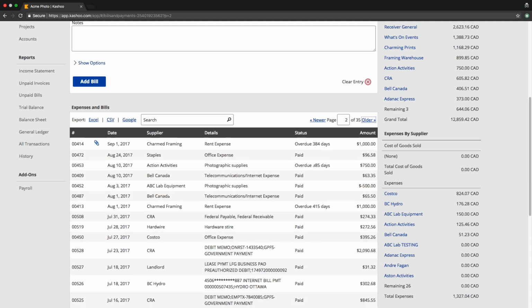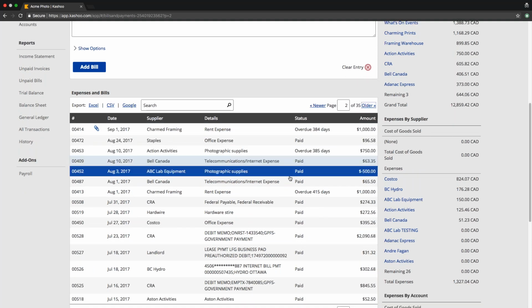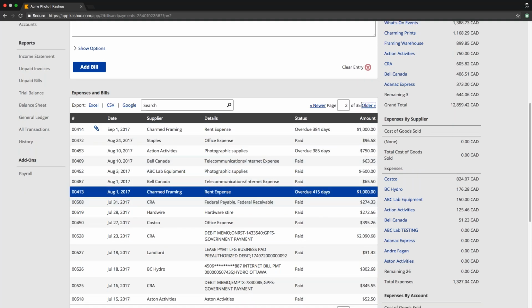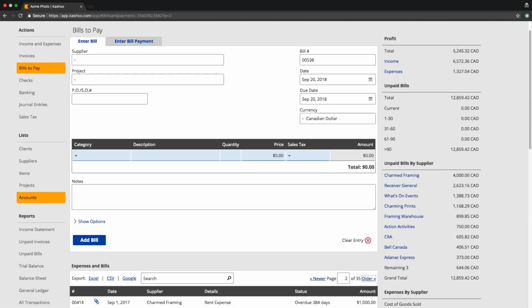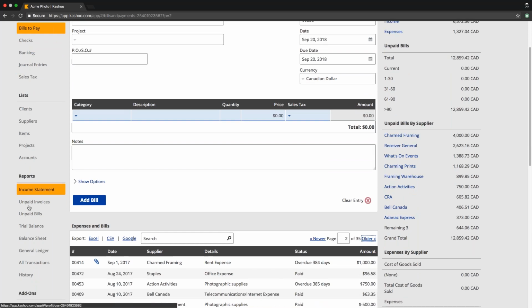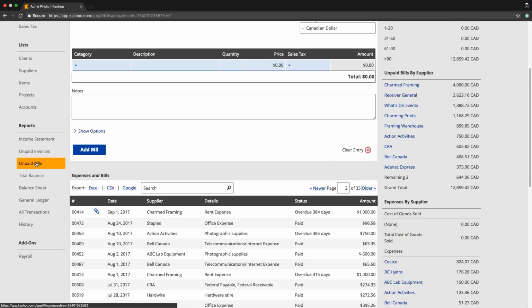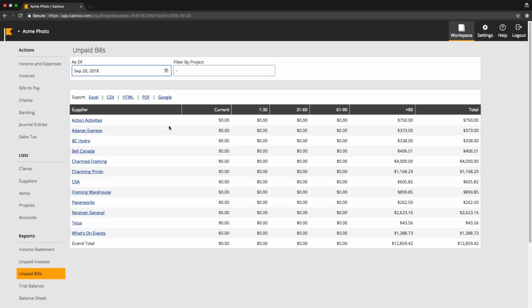I can just flip over to the next page, and you can see how many transactions are overdue. But there's a better way of actually checking that out. You can actually just go to the reports area and click on the unpaid bills report. And so here you can select the date that you want to look at.